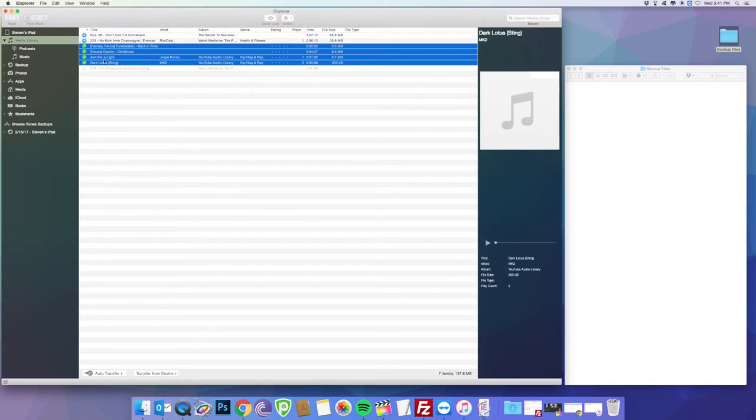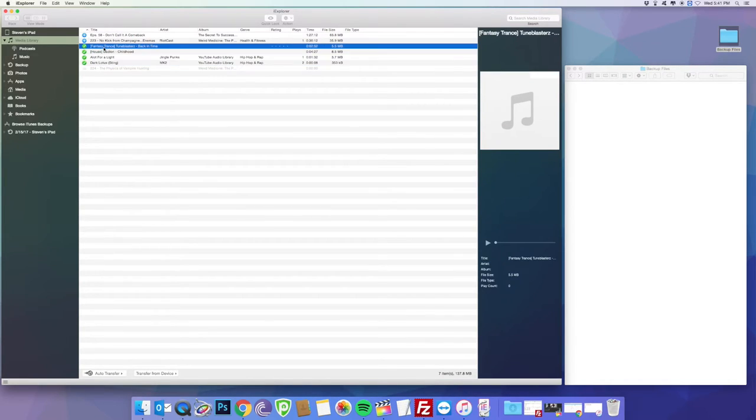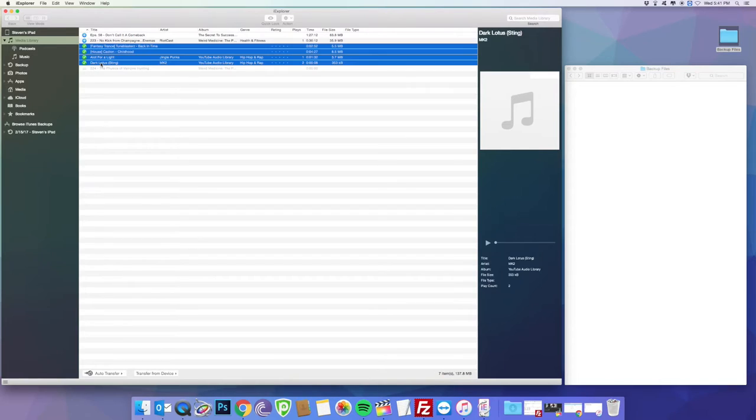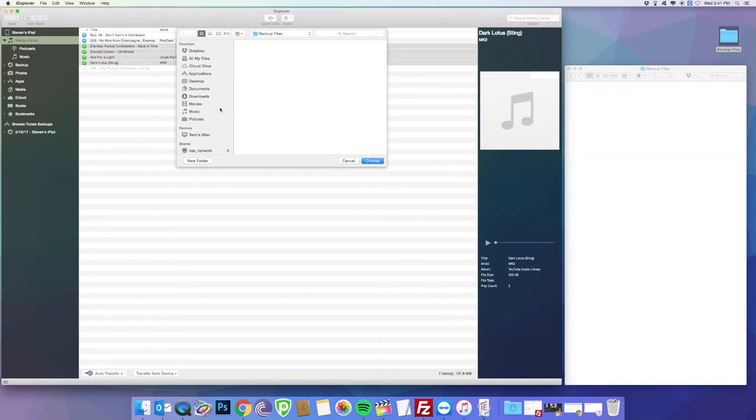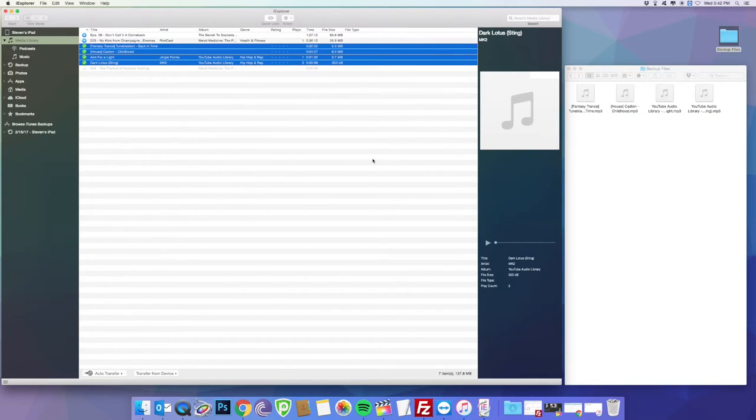So if you highlight all of these by pressing the top one and then press and hold shift and then hit the bottom, it highlights all the music here. At the bottom here, you can see transfer from your device. You click on that and we're going to select a folder. When we select that folder, let's click on desktop and choose that backup file. It's the same folder that's here on the desktop. Hit choose and let's see what happens.